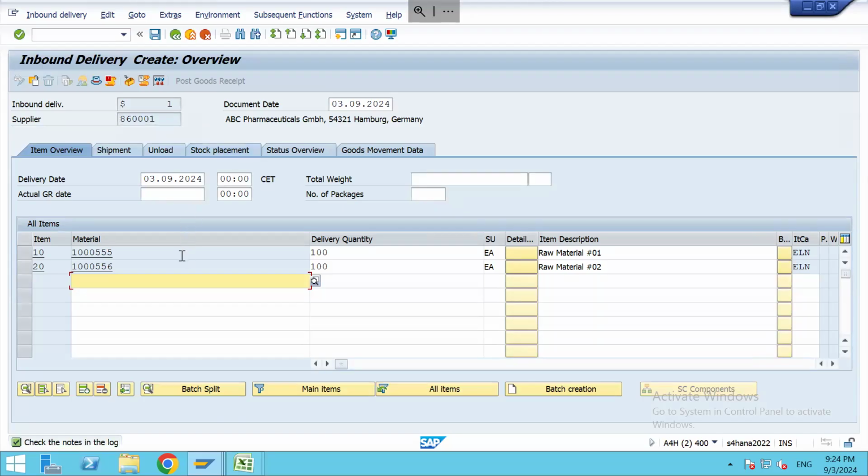See, these are the two items that I had ordered. So out of how many quantities did I order? 100 each. Now in the first lot, the vendor sent single pieces, one each.